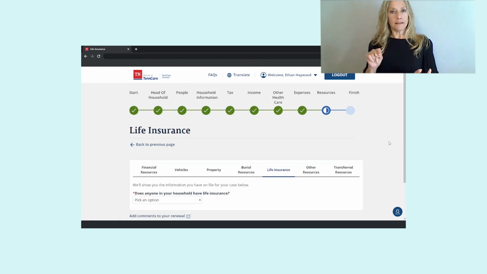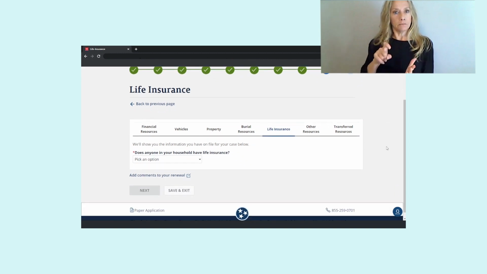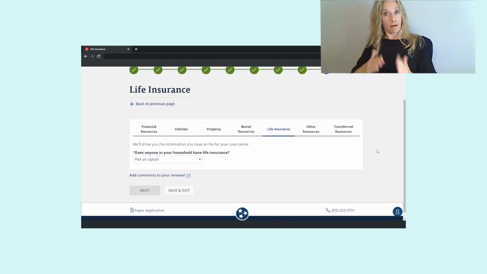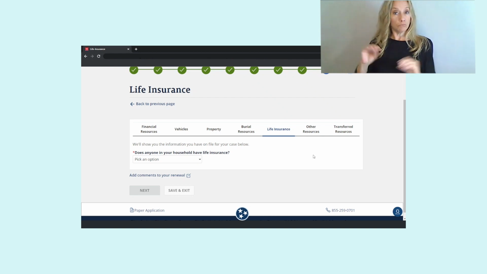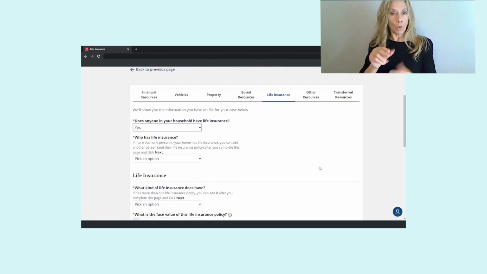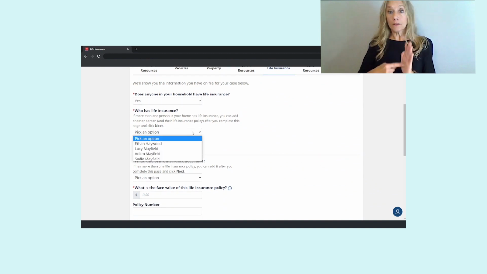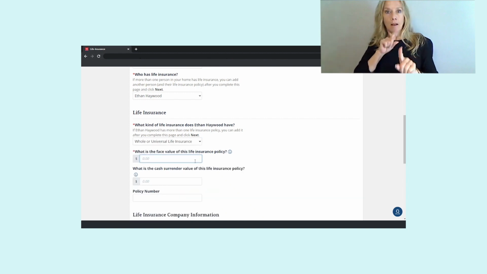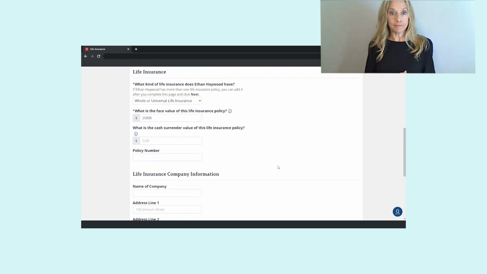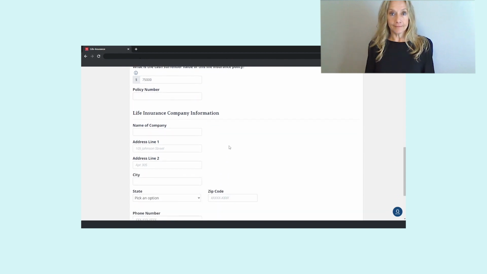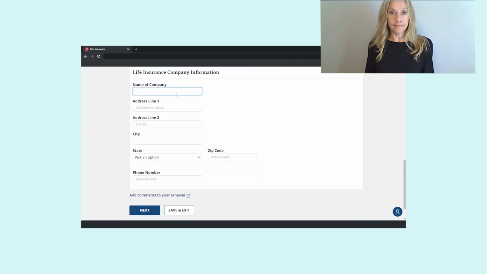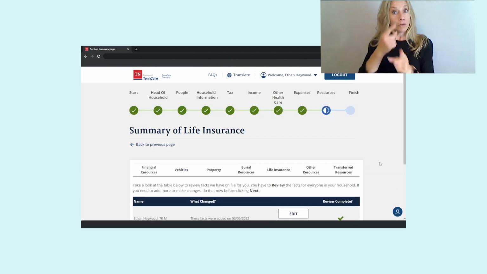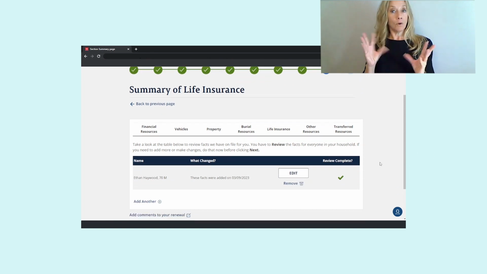For this example, there is not any information on file for life insurance, so the member must answer if anyone in their household has life insurance. If no one in the household had life insurance, they would select No and click Next. For this example, they need to add a life insurance record. They would select Yes and answer as many questions as possible. Once everything is correct, click Next. If nothing else needs to be added, click Next.